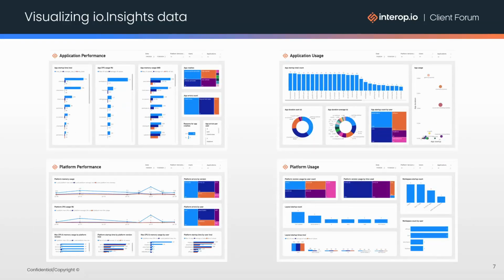On this slide, I have prepared several examples of how you can visualize your data, showing you the art of the possible. There are just a set of examples that we have built when experimenting with the early stages of the io.Insights metrics implementations. As you can see, there are a lot of options. It all comes to the imagination of the team that is building your dashboards.